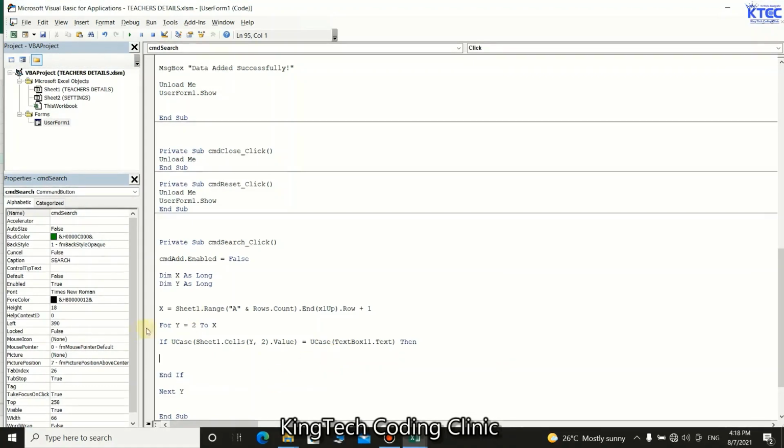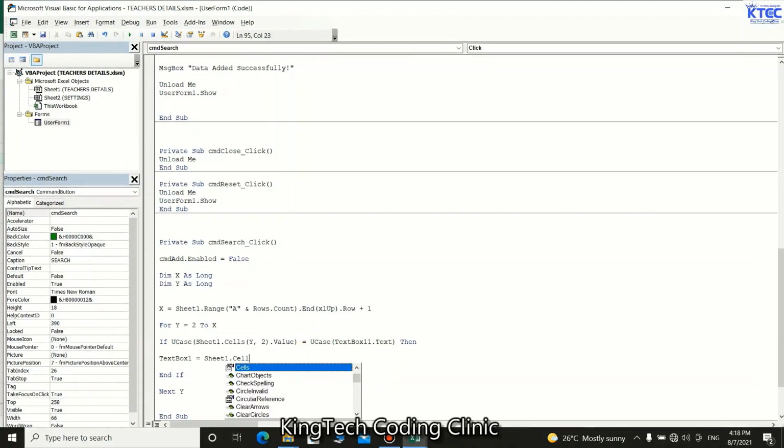Okay, so if this condition is met, if whatever we have in text box 11 that is searched by is equal to any of the data in column B, that is where we have the names, then we want to return that person's details back to the form. So let's start returning them. So we say text box 1 is equal to sheet 1 dot cells, bracket, y comma 1 bracket close dot value.